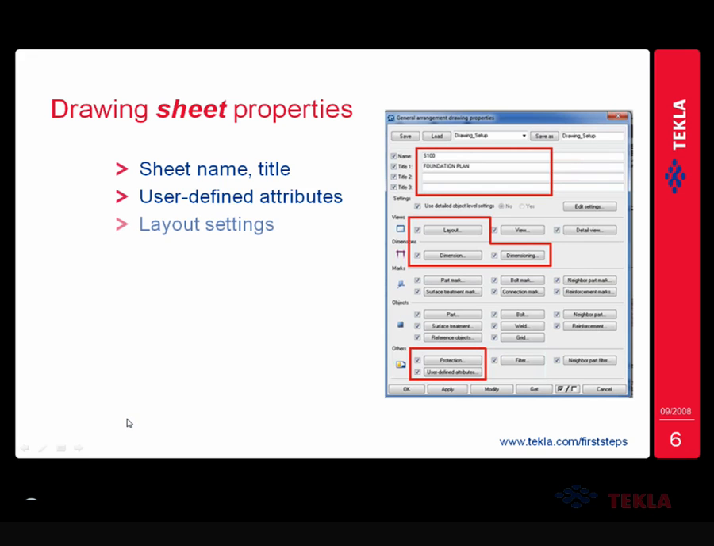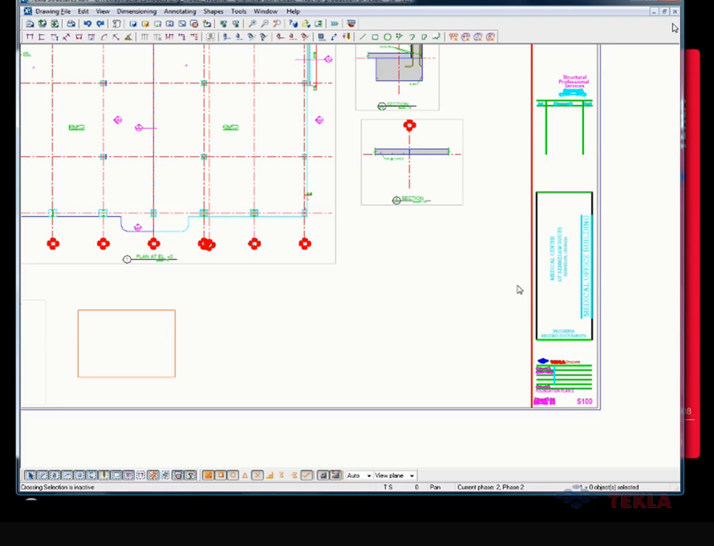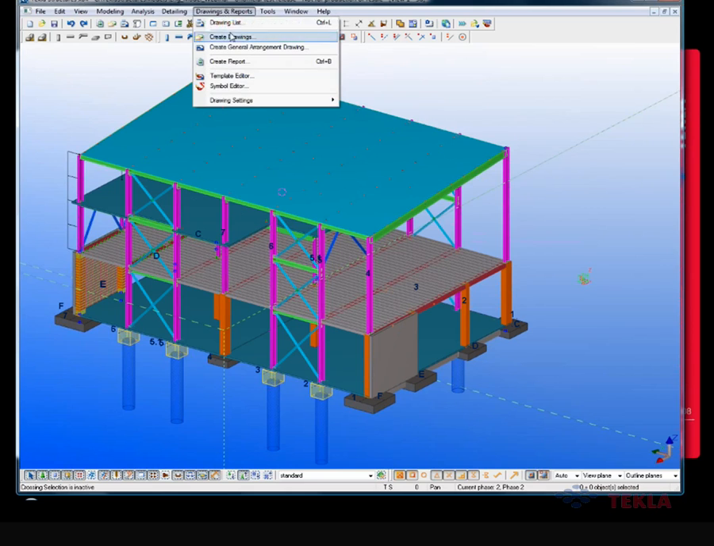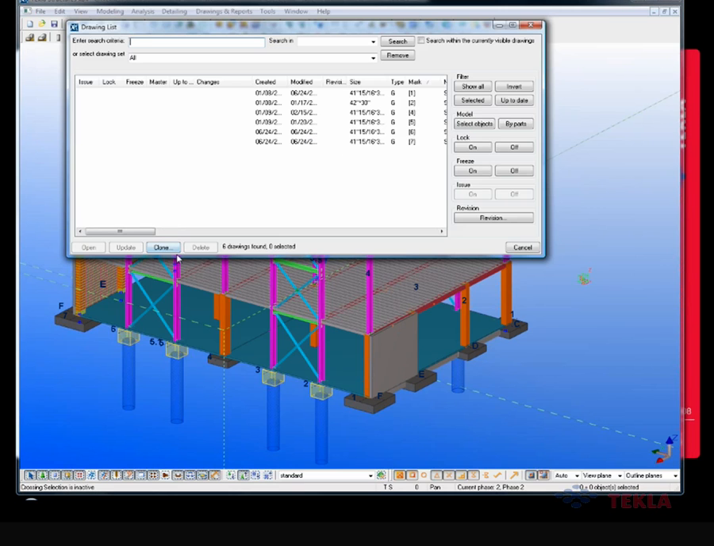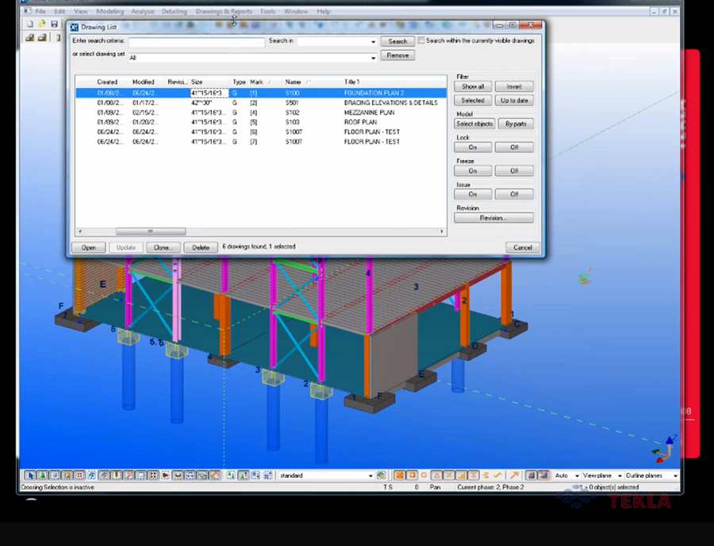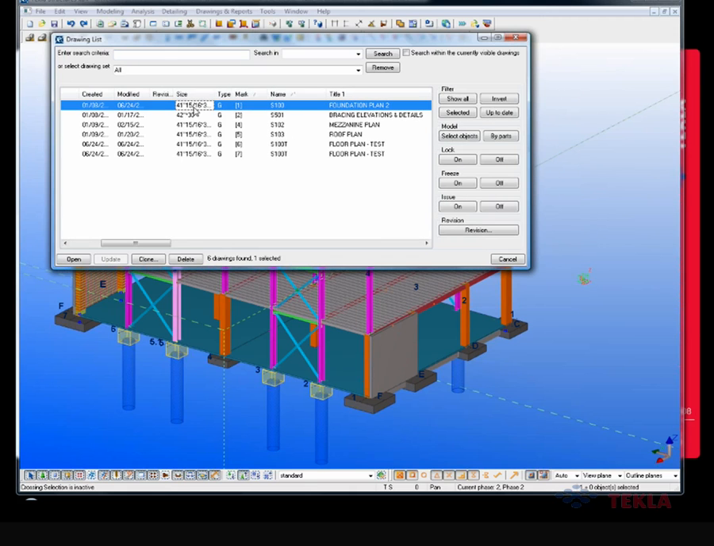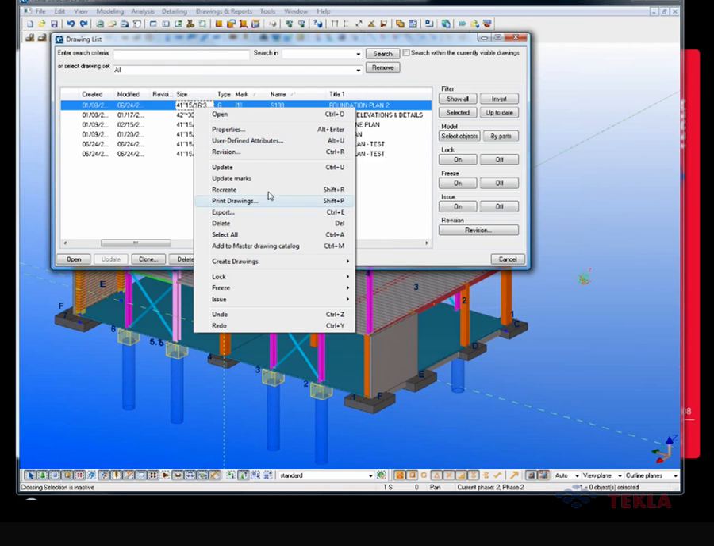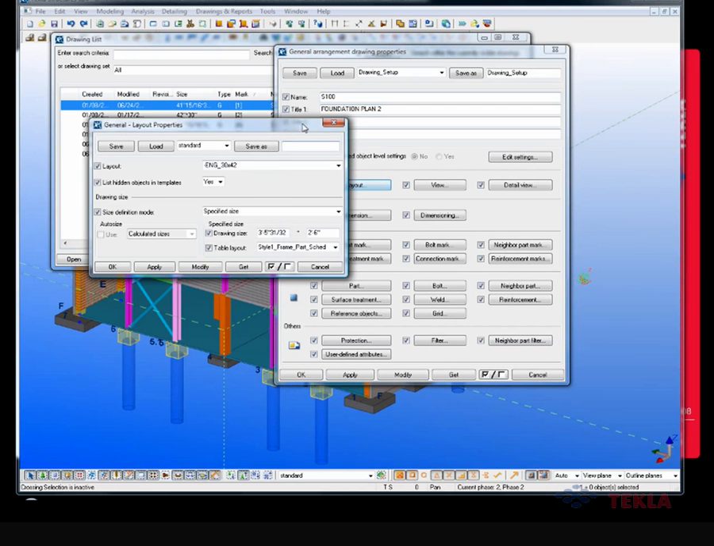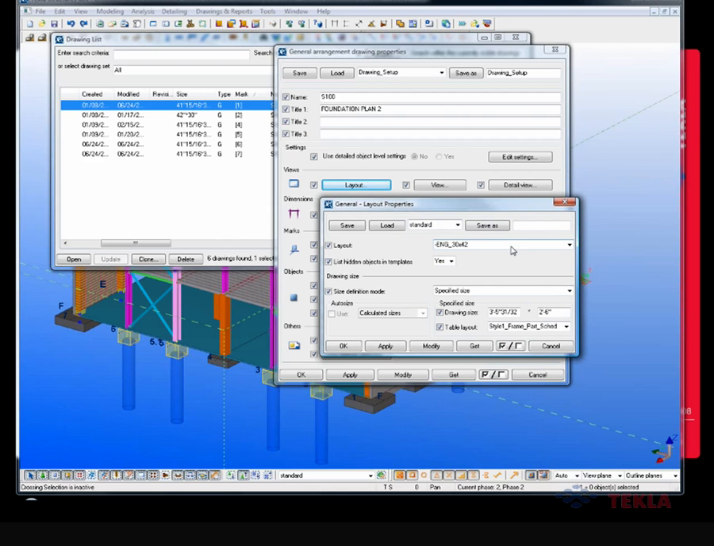The next field to fill in information about in your sheets is the layout settings. So if I go back to my Tekla model and go to my drawing list again, and I'm going to open up the properties, the GA properties, again for one of these drawings. So the layout properties allows you to pull in the layouts that you already set up from within the model.